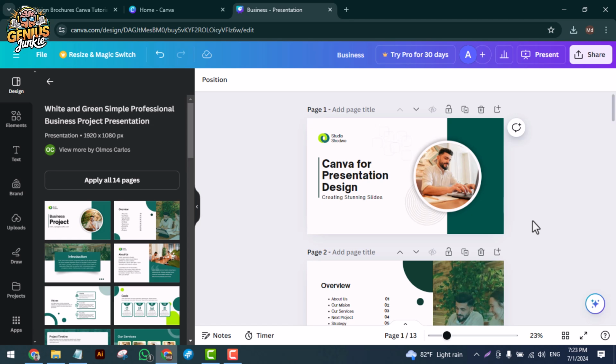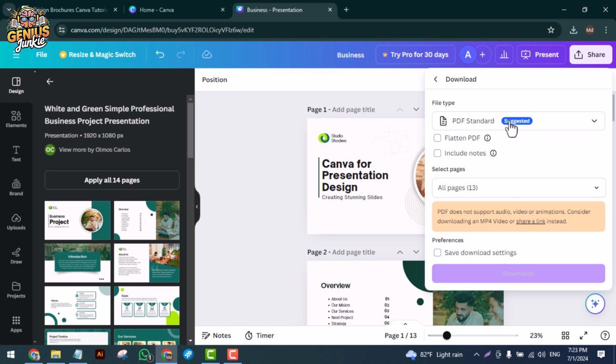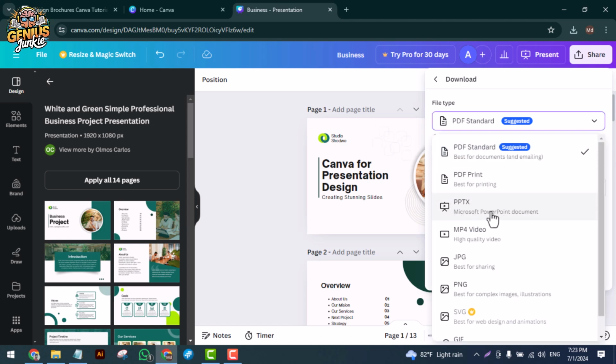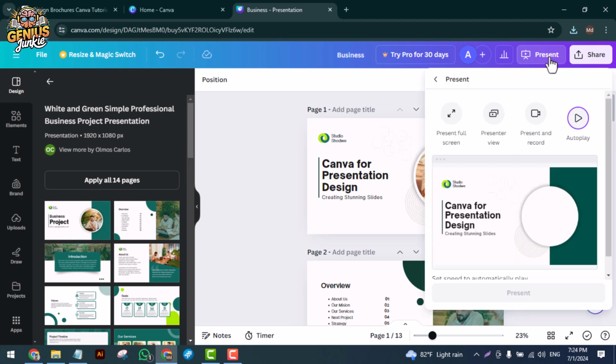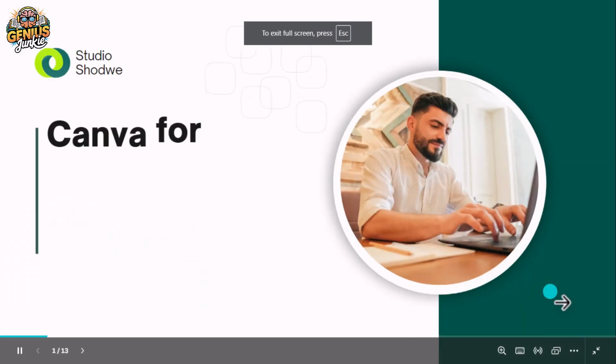Finally, it's time to download or present your slides. Click on the Share button, then Download. Choose your preferred file type, PDF or PowerPoint, and hit Download. Alternatively, you can present directly from Canva by clicking the Present button.